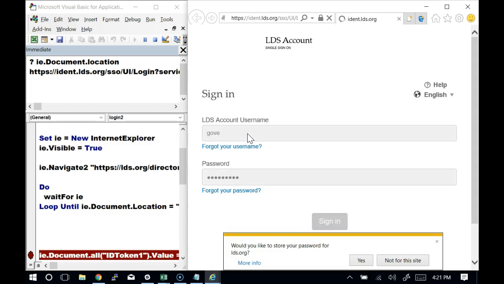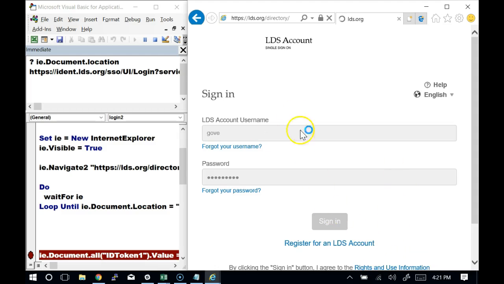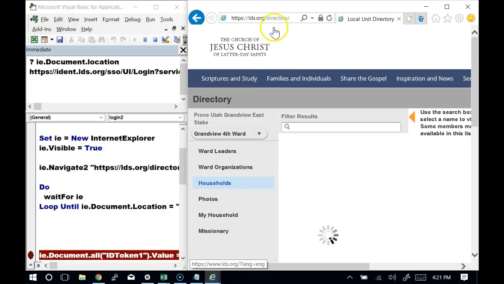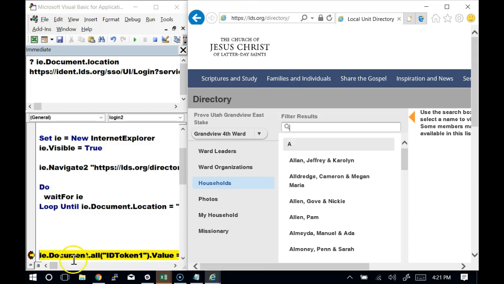this is my real password. Trying to log in. It's logging in. Now that's the directory. Watch this. And now we're out of that loop. So that's probably the most secure way to handle the credentials, is to say, I'm going to let the user log in, and once they get logged in, we'll go and do what we need to do.